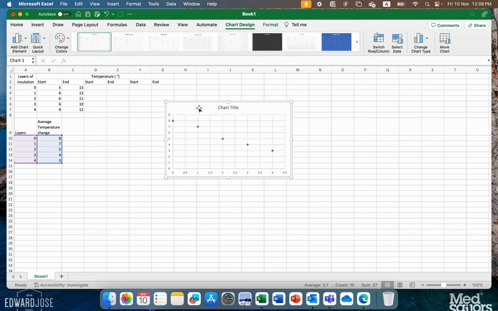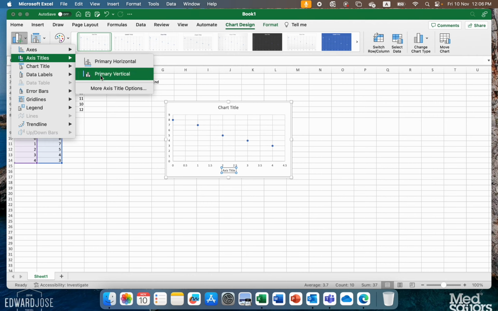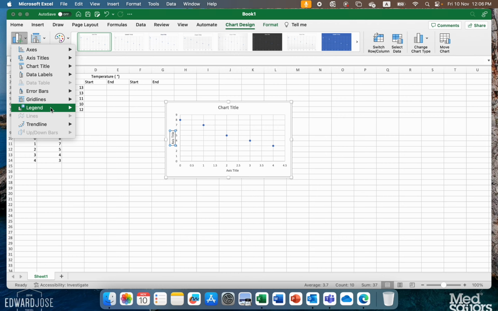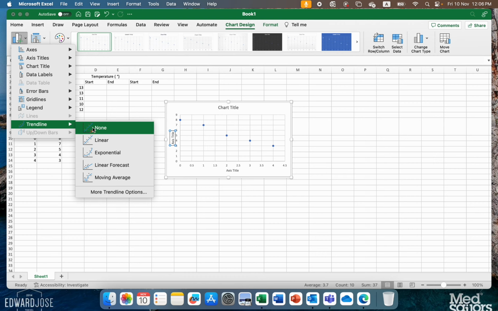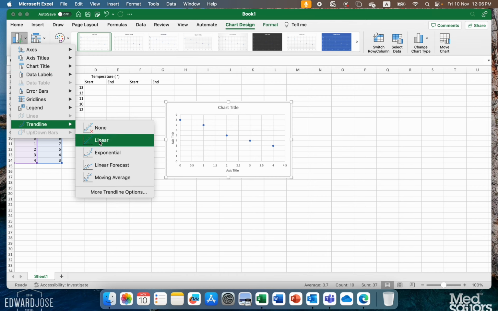Then we need to manipulate our graph to look right. We want the axes labeled, so we go on to add chart element, axes title, and we add them. We already have a graph title. We don't want a legend, so if it has a legend, change it to none. And then trend line, we want linear. Add chart element, trend line, linear.